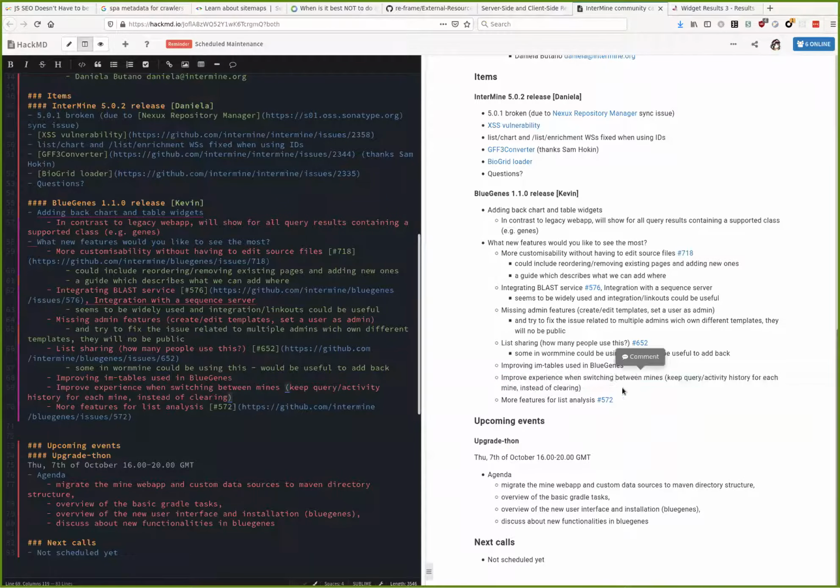Then we have improving the experience when switching between mines. I don't know if anyone's noticed it, but there could be improvements there, since BlueGenes will clear some things like your recent queries, I think, as well as the recent lists and templates you opened in the activity dropdown. So they don't really need to be cleared. With some extra code, we can just keep them and display the mine name in it. So it could be useful if you jump between mines a lot in BlueGenes, because then you can easily jump to a list you opened in a different mine without having to go through your history, like right-clicking on the back button and finding it.